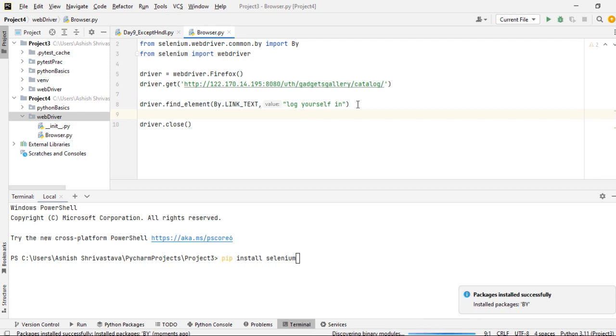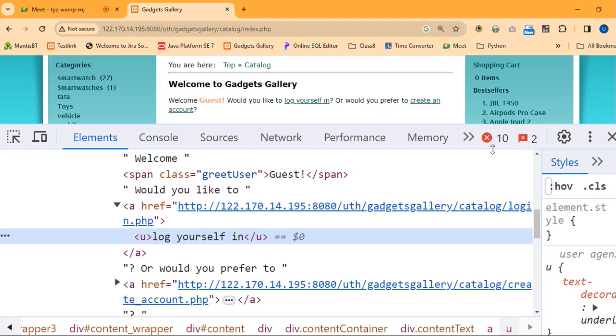Now what do I have to do on that particular element? I have located the element, I have found the element. Then what I have to do is click on it. So I will perform click on this particular element. Once you have performed this click event, it will go to the next page.